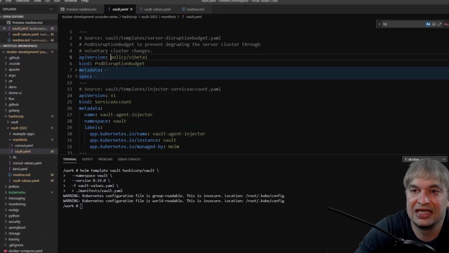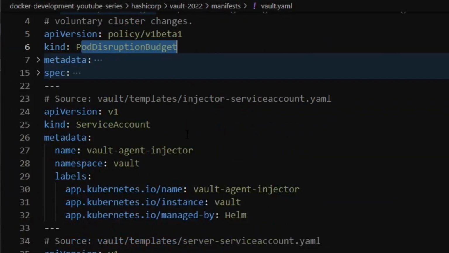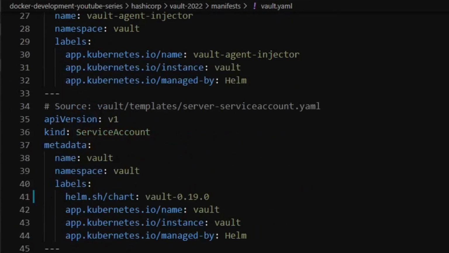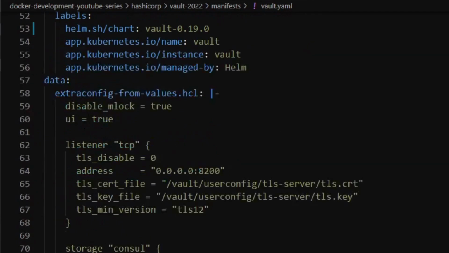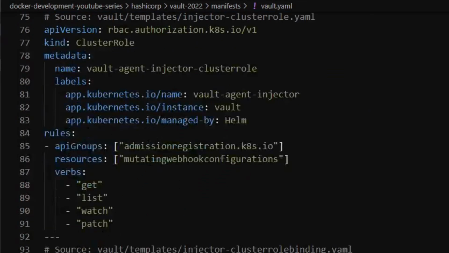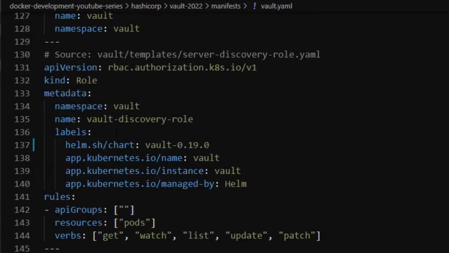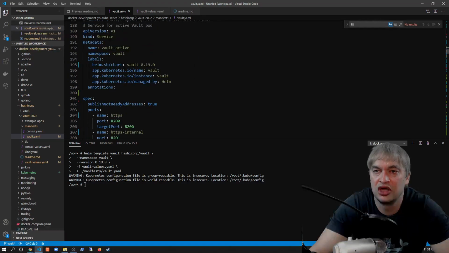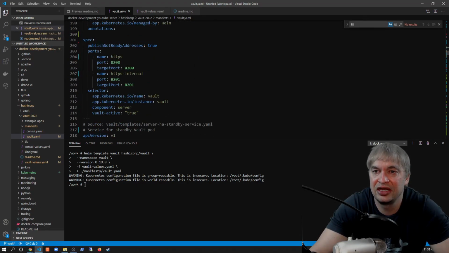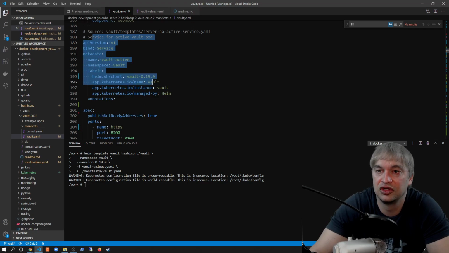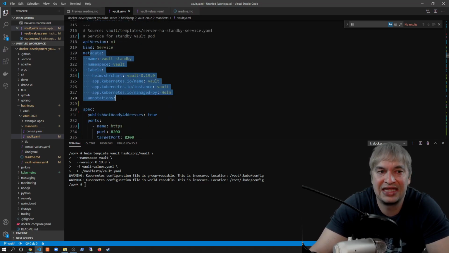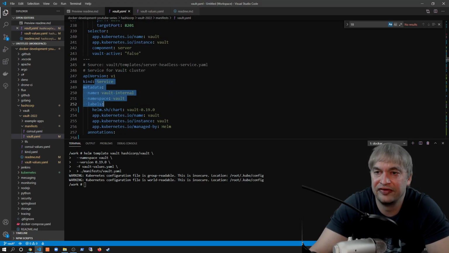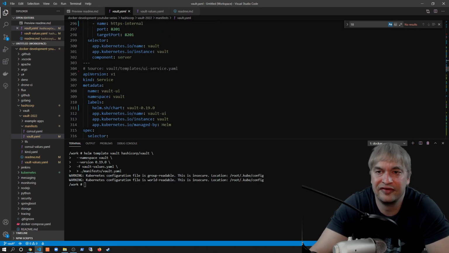Now you can see here it has a pod disruption budget. It has service accounts for the Vault agent, a service account for Vault, a config map generating the config that we showed earlier. It has a bunch of cluster roles and role bindings. Here you can see it has the injector service, so a bunch of Kubernetes services here. It has a service for the active Vault pod. It has another service for the standby pod, a service for the Vault cluster, a service for the Vault UI.